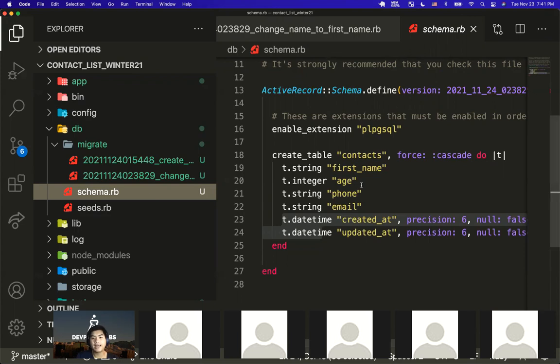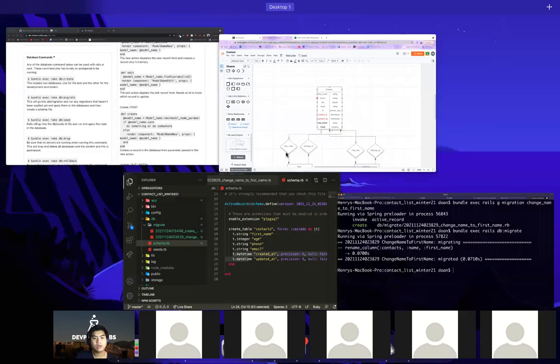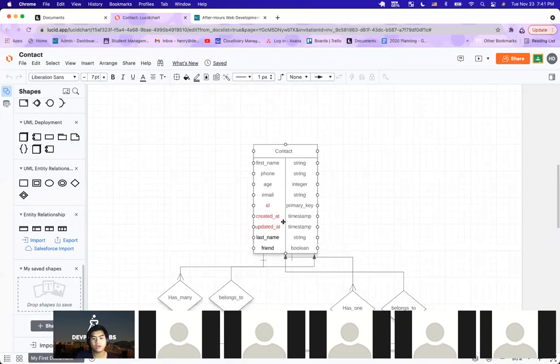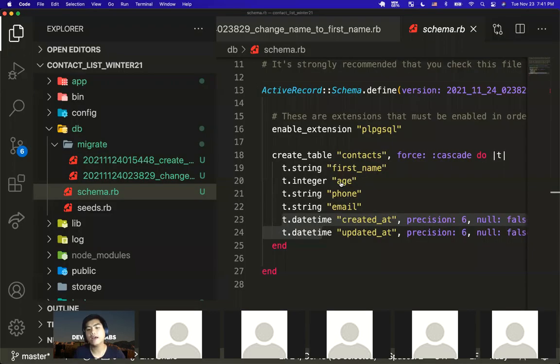But what happens if I want to add in additional fields? If that's the case, you would need to do another migration. So let's go back to our chart. Let's say that I do need my last name and my friend here as well. Last name is going to be a string, friend is going to be a Boolean. So what do I do when I need to add additional fields within my table here? Because right now, it doesn't have last name, or it doesn't have friend. So let's go ahead and add those in with a migration.